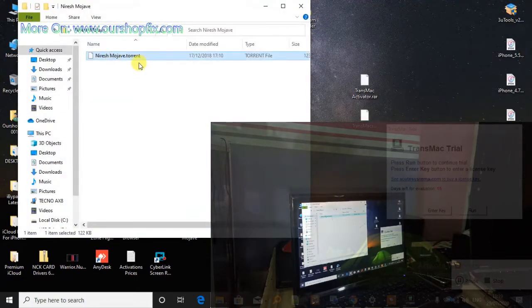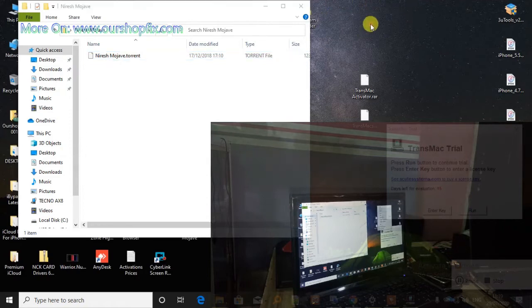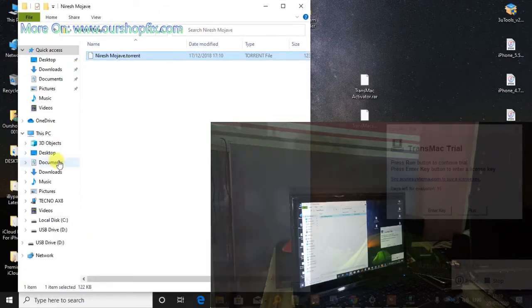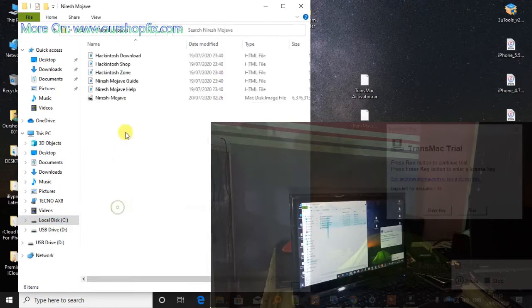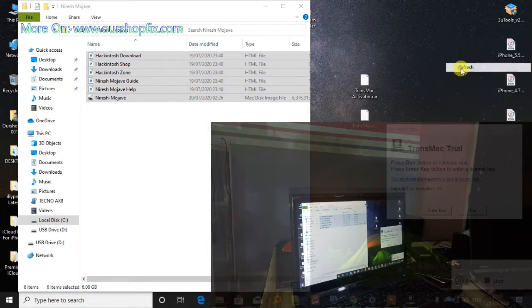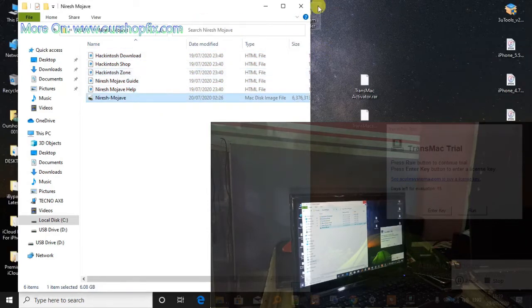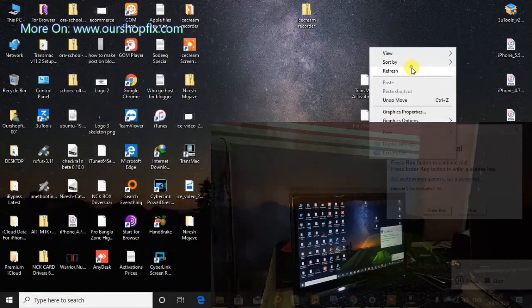It's just 122 kilobytes. If you are using a computer, you can download uTorrent for free, then you run the torrent or import it, and it will start downloading. If you want, you can also use a phone. You can download uTorrent for Android. You just import the torrent, and it will give you access to the complete files, as you can see in this folder here. That's how you're going to get the DMG file. After getting the DMG file, you save it on your computer, and then you install Transmac.